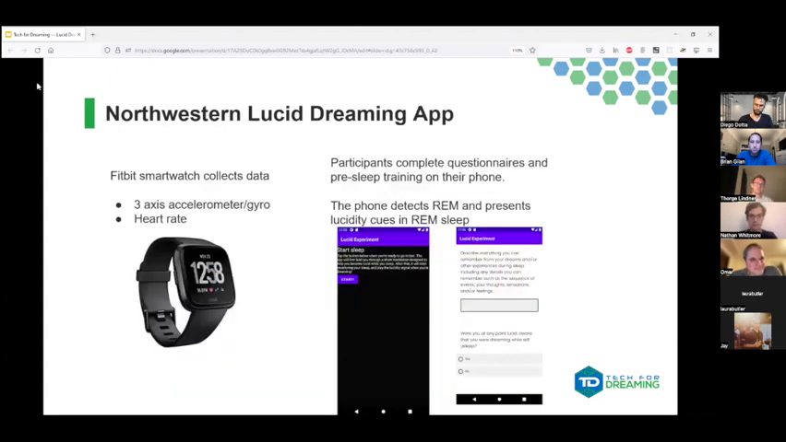So the way we decided to do this, and we actually did a couple experiments, but in the interest of time I'm just going to talk about the most recent one, is we developed this algorithm to detect REM sleep using data streamed from a Fitbit smartwatch. This has an accelerometer and a gyro in it, and it's also measuring the heart rate. That streams data back to an Android phone that people are using, and the phone has a machine learning algorithm that enables it to detect the start of REM sleep.